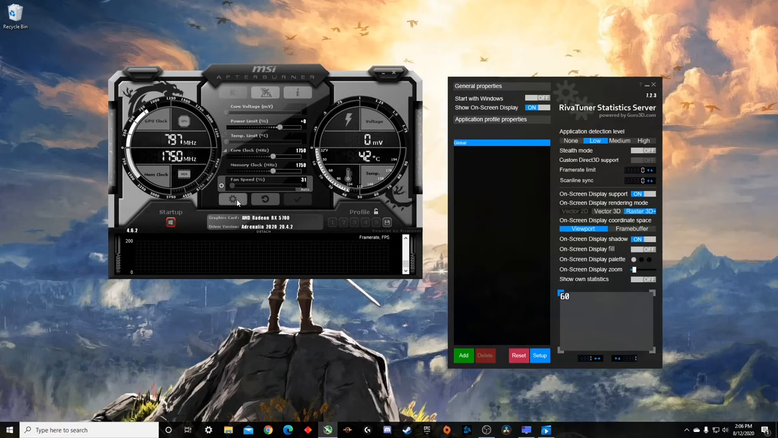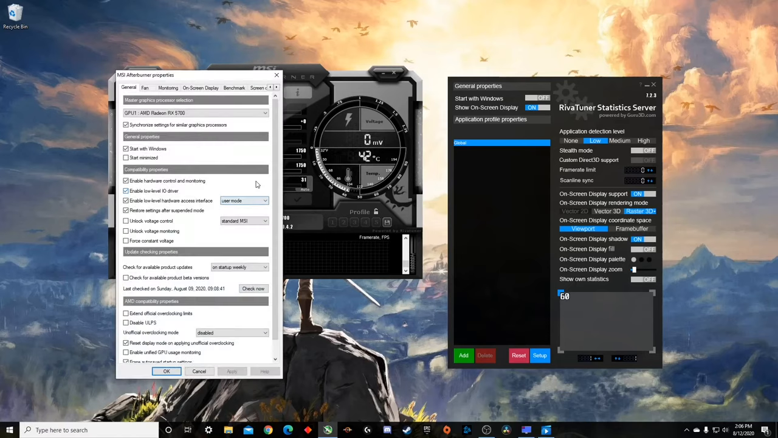Go ahead and click this button down here, settings. I don't really change anything in the general tab. Just make sure you click start with Windows because I like mine to run at all times. So I have start with Windows selected, and make sure any settings you do change, you click apply when you're done. The first header I want to get into is going to be fan.